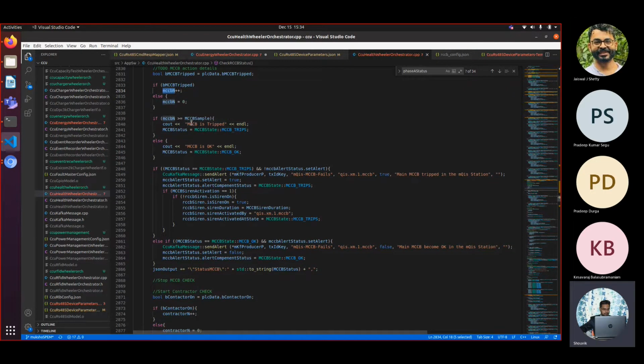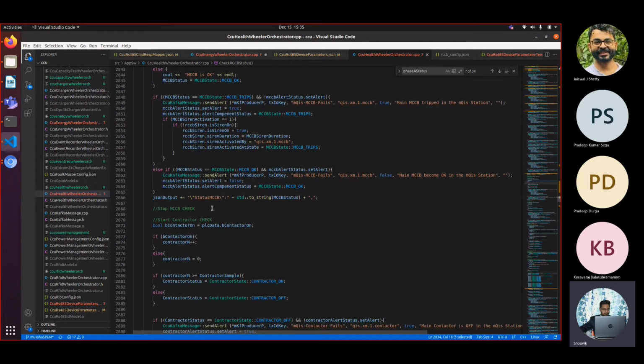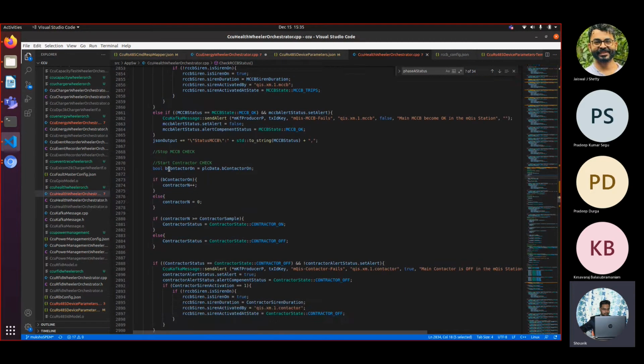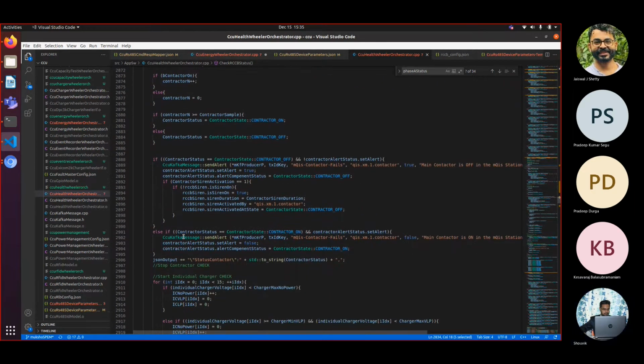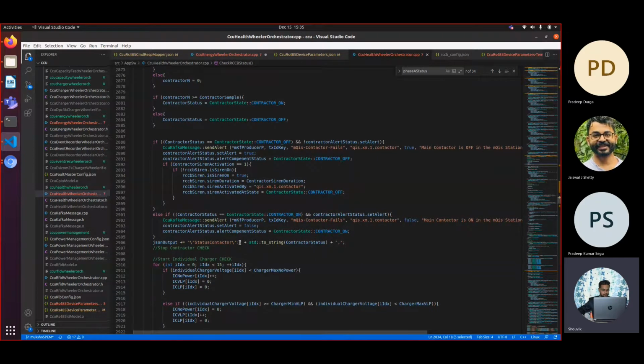So if it is more than the sample number, we are saying that okay, it trips. So MCCB is already tripped. Accordingly, we are sending the alert. Whenever the MCCB becomes okay again, we are clearing the alert. In this line, we are updating the MCCB status in the output JSON. The same we are doing with the contactor, exact same thing, just instead of MCCB, we are doing it for the contactor.